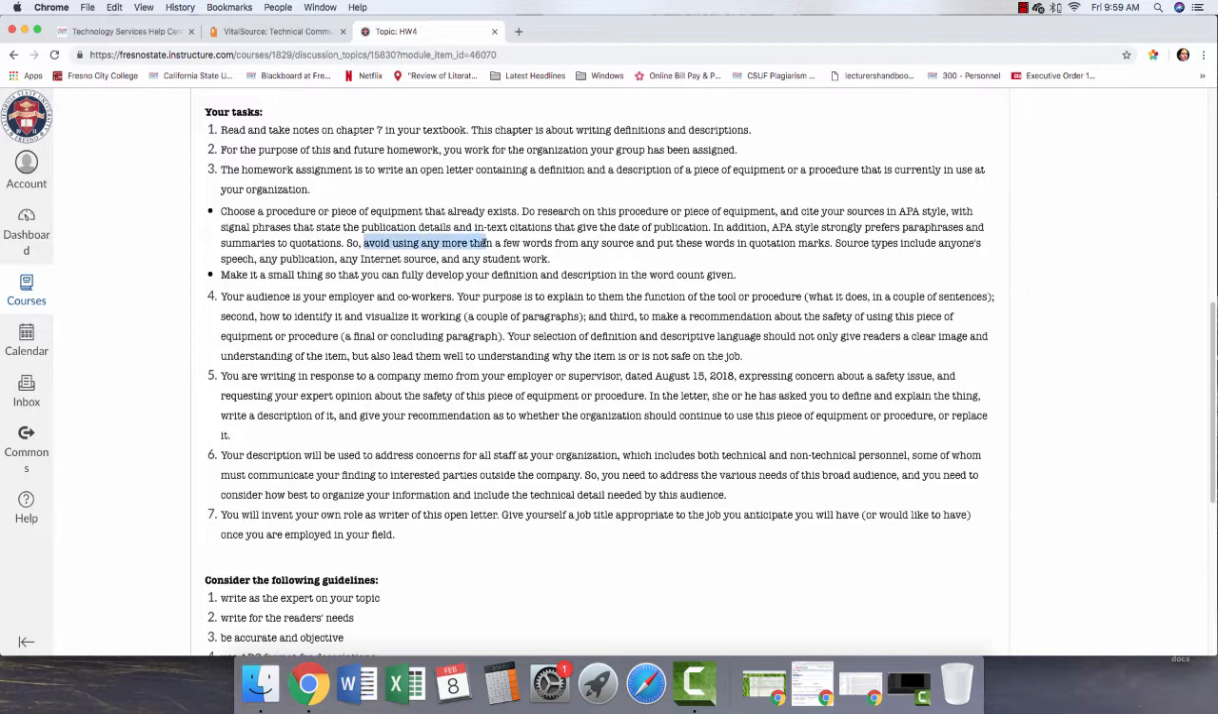So you want to avoid using any more than a few words from any source. In APA style, you're supposed to prefer paraphrasing. You're not supposed to focus on quotation. And put these words, anything that you borrow directly, in quotation marks, okay? Source types include anyone's speech, anyone's publication, any internet source, and actually really any student work too, okay?